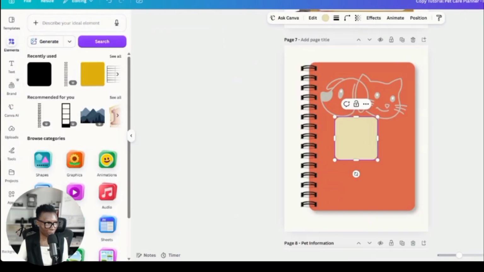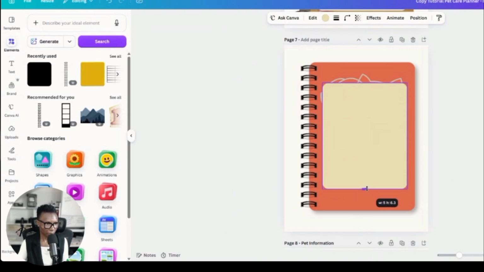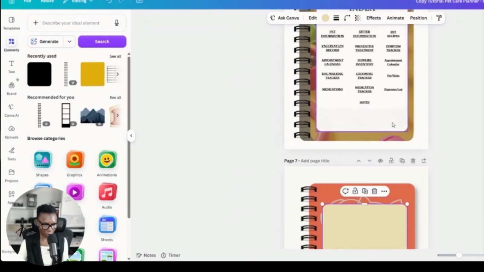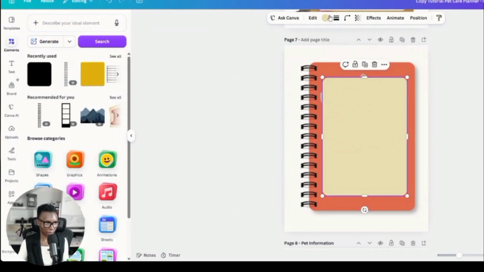Go to element, type in shapes here, and you're going to select shapes. So we're going to make this white. We want to create this. We want to create this one. So I'm going to make this white. Okay, you see that? You can reduce the transparency so that your design in the background will show. Well, you don't necessarily have to do that.